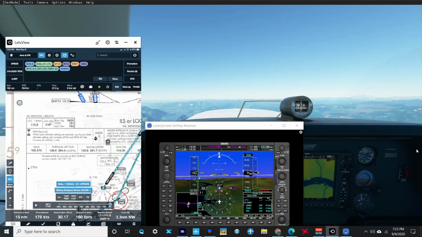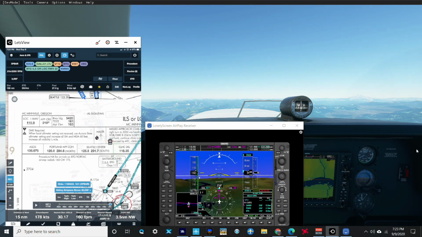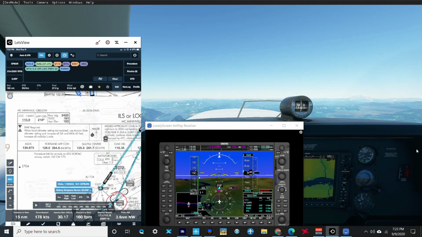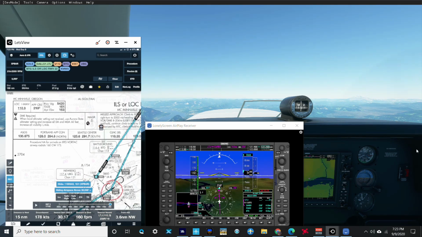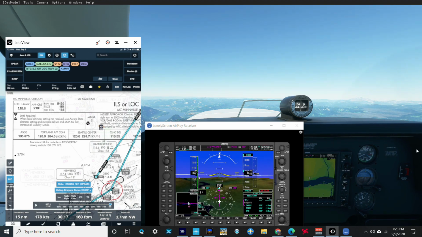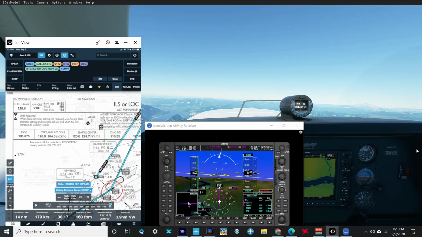Localizer frequency 110.9, it's already set automatically by the Garmin 1000 when you selected the approach. And the touchdown zone elevation is 161 feet. That's what I'm concerned about. And then weather 135.675, but we're not concerned about that because we're using custom weather. If not, we would listen to it and set the altimeter accordingly.